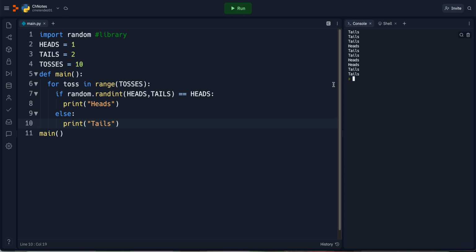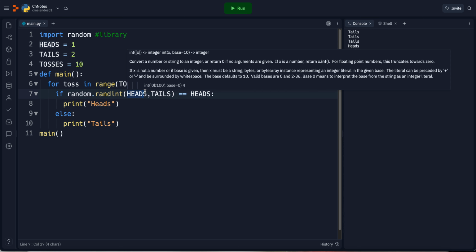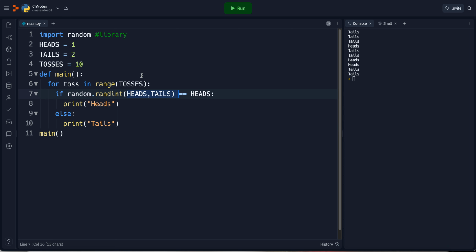So now if I run this, there's my simple thing. So here this is just saying if the random number that's between 1 and 2 is equal to 1, print heads. Otherwise it's going to be tails. And that is our video on random numbers.